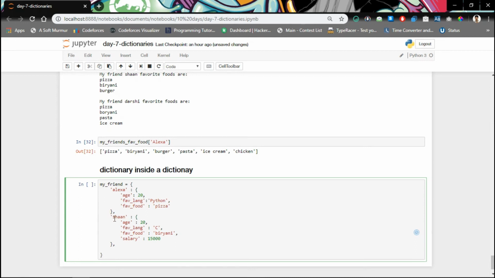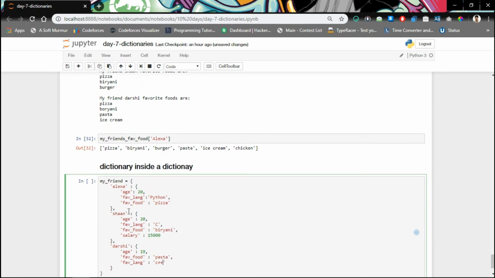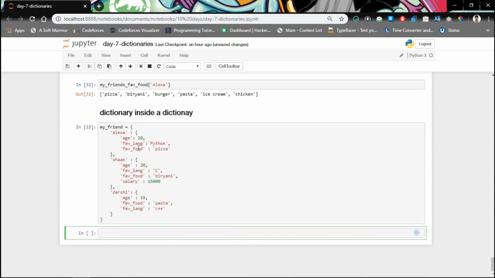You can just say another friend is, let's say Darcy. Okay. Let's say her name. Her age, let's say is 19. Let's say favorite food is pasta. Let's say favorite language is C++. Okay, this is the dictionary inside a dictionary.